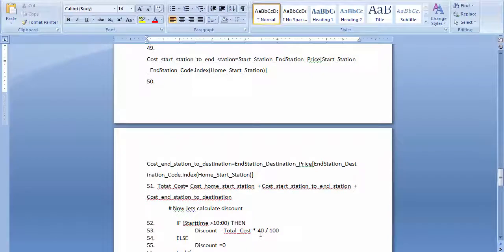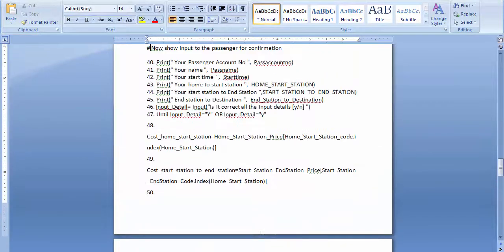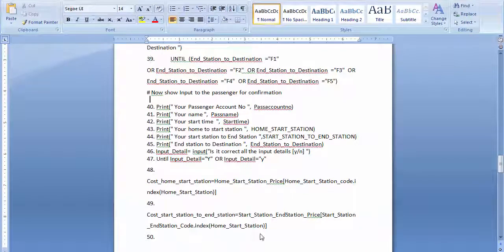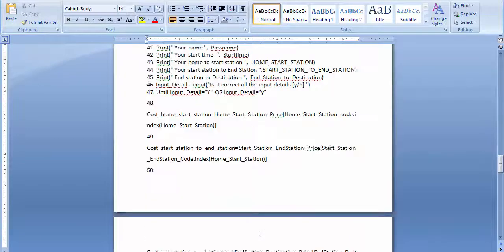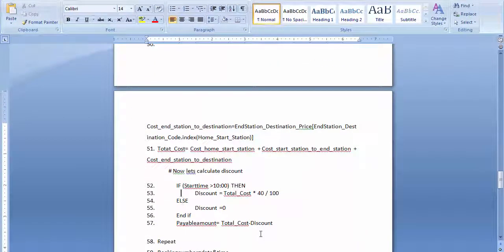It means what we did new here in task 3 is that we just copied the entire code of task 2, but we added some points from line number 40 till line number 47. This is a new point because we input the passenger information for the confirmation. And what else we did new is here, that we calculated the discount. The rest of the code is taken from task 2 because it is the extension of task 2.